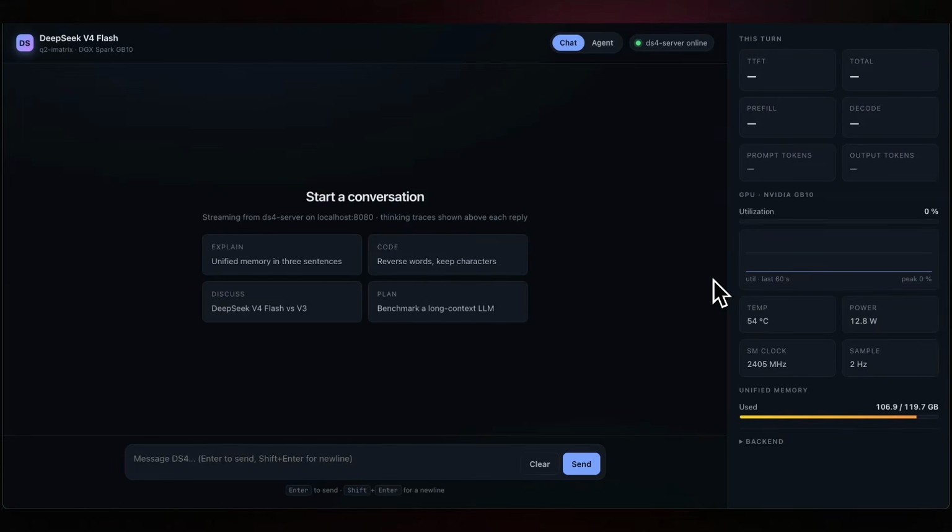So in my case, I used Claude Code to create this UI. I'm currently working on a harness specifically designed for this model, but at the moment, I just want to show you the chat version. Right now, the model is using DS4 server on my DGX Spark, and I am accessing that on the same network.